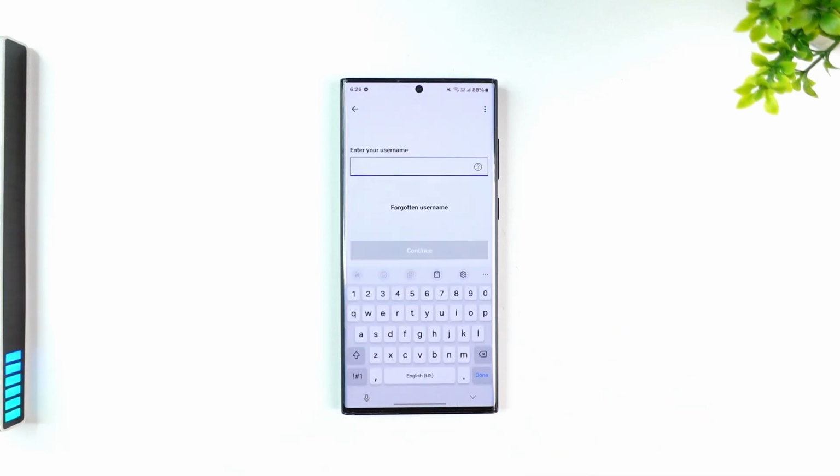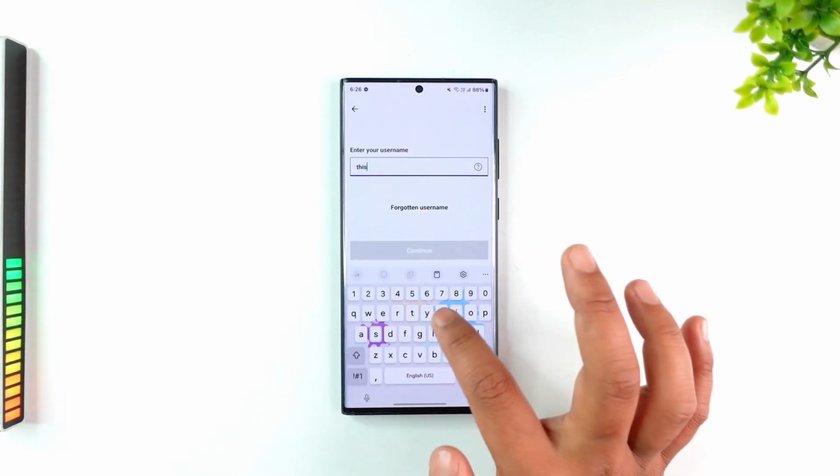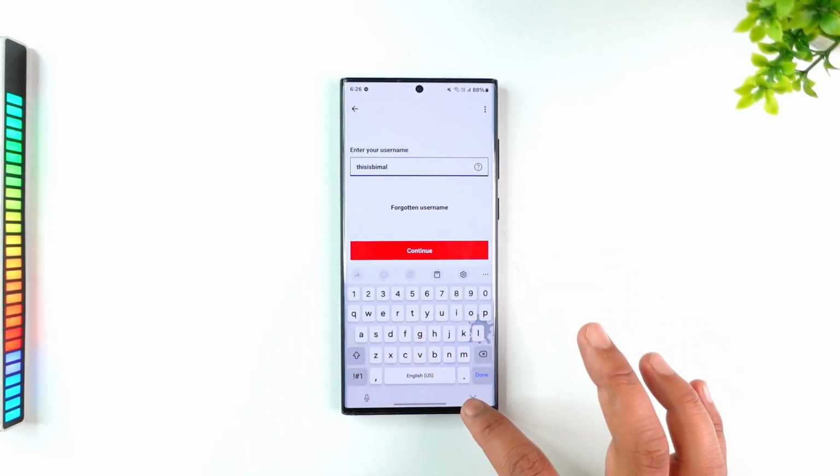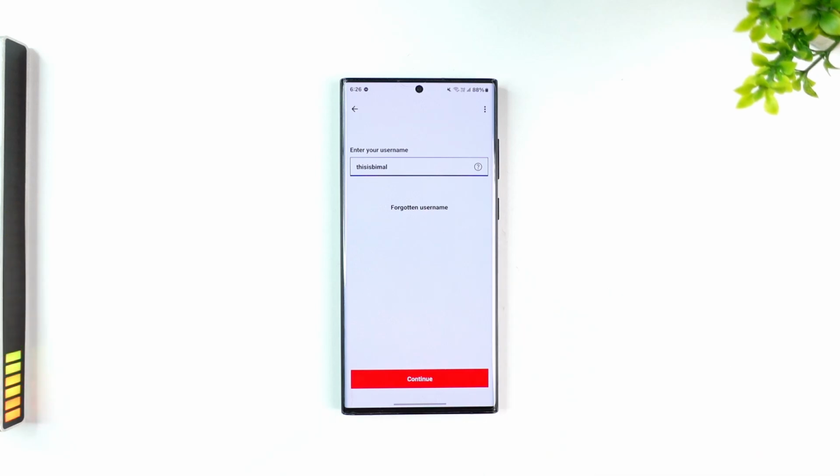So go to the sign in button. Over here, simply enter the username of your mobile banking account which you also used during your sign up process, and after you've done that, you can tap the continue button and then enter your password.